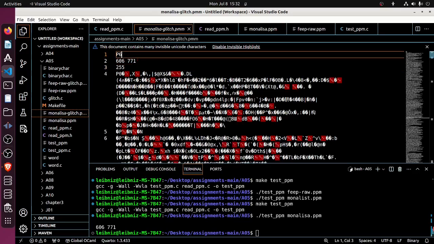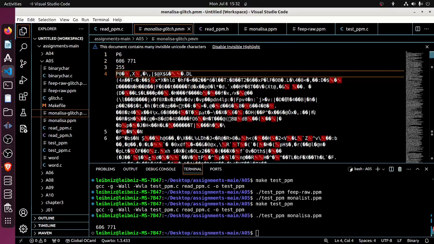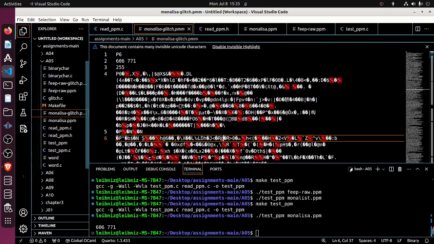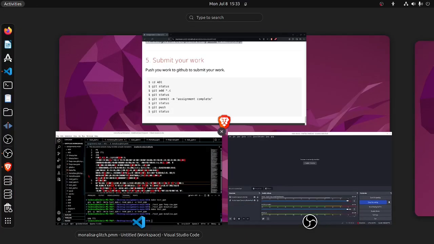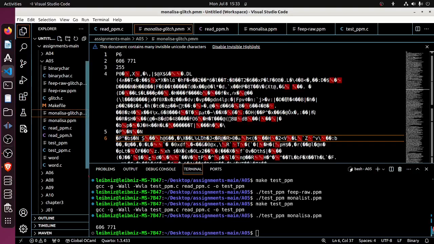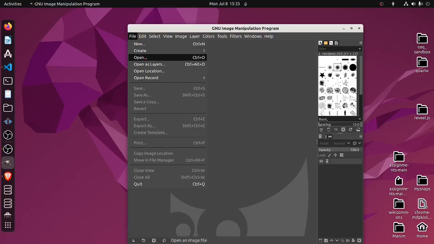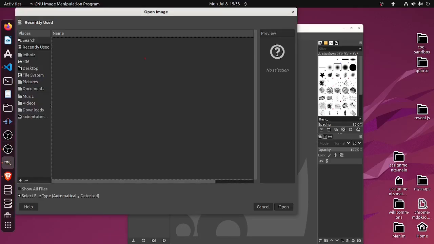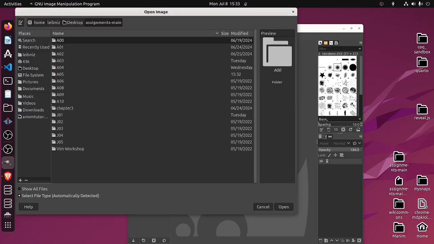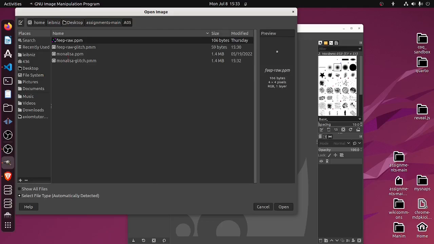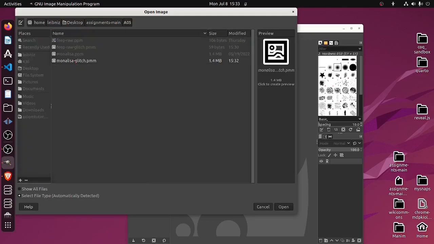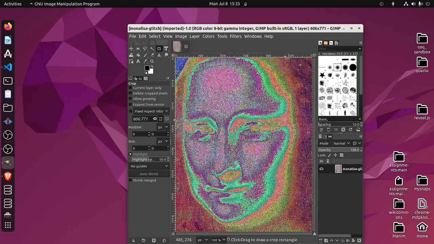So the header looks all correct, and I don't know if the data looks right, but what happens if we pull up GIMP and we open the file? Okay, so let's open, where did I put this? Desktop, assignments, A5, Mona Lisa glitch. Ah, it looks exactly right. Very good. Okay, I guess that means end of the assignment.